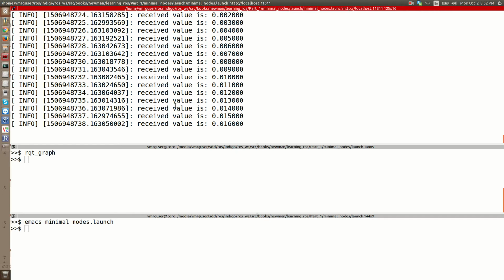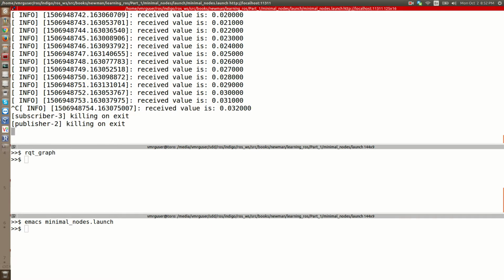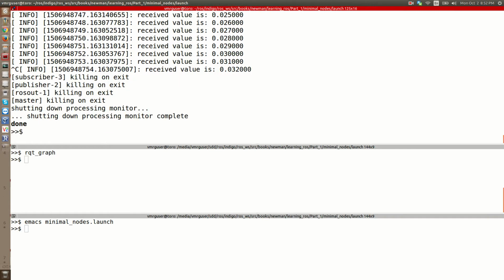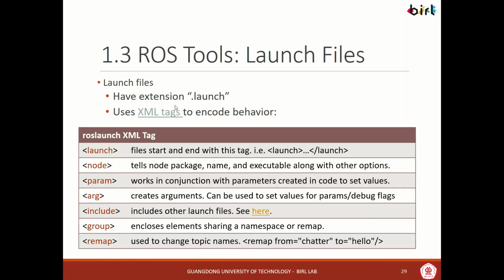The reason we have this tag in launch files is because we have many nodes, and sometimes it can be very confusing if we print information from all the nodes at the same time. So this gives us another degree of control over the things that we want to show on the terminal. Okay, great.